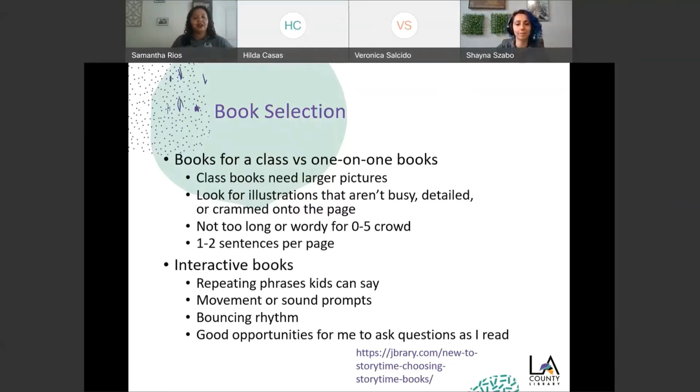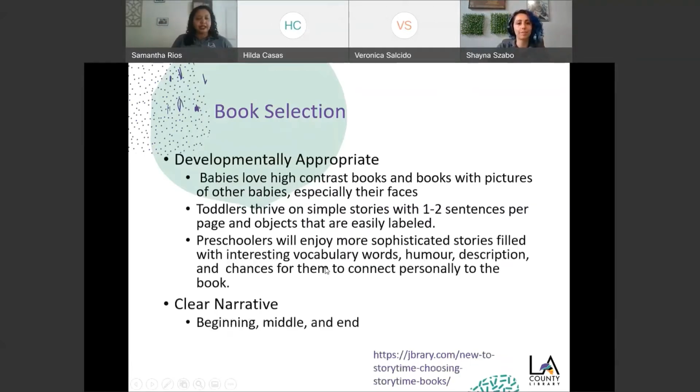Now I'm going to talk about developmentally appropriate books. Babies love high contrast books and books with pictures of other babies, especially their faces. I brought an example. This one doesn't show any babies' faces, but it's the contrast that we want to talk about. The images are very big, the ink is very bold, and it's a board book, which allows the baby to really grab on to it without tearing anything. And the colors pop, the colors are bold.